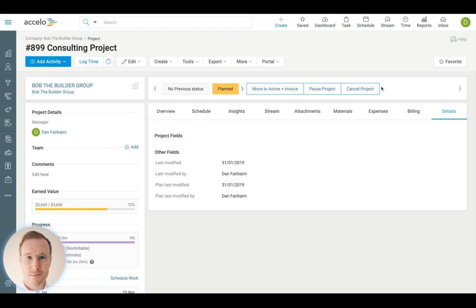Now, the other factor we have in a project is this area up the top, which is known as the progression bar. Now, the progression bar enables the manager of this project to do more of the project management and the movement of the project forward. So, for instance, this enables them to have essentially a choose your own adventure where they will either be doing a choice of 3 actions from the plan status, which is move to active and invoice, pause the project, and perhaps even cancel the project.